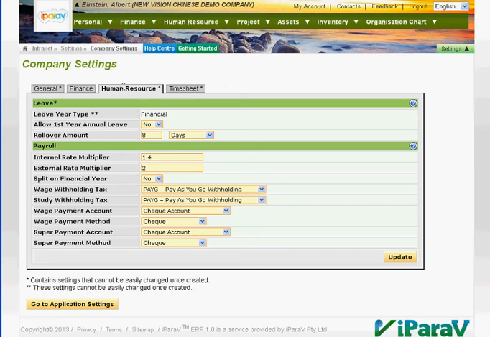In the Human Resource tab, please note that the settings marked with asterisks indicate that they cannot be easily changed once set. Select your leave year type. This will determine whether your leave calculations will be based on the financial year or the calendar year.